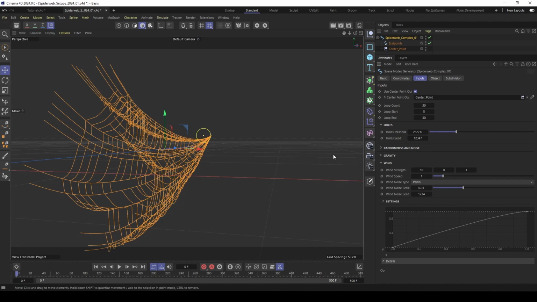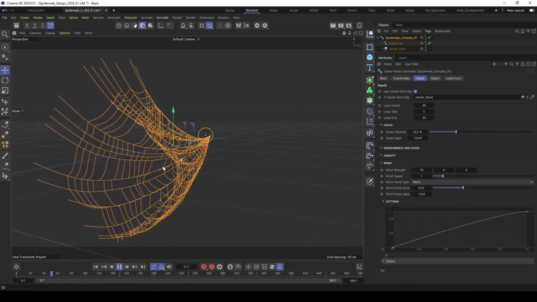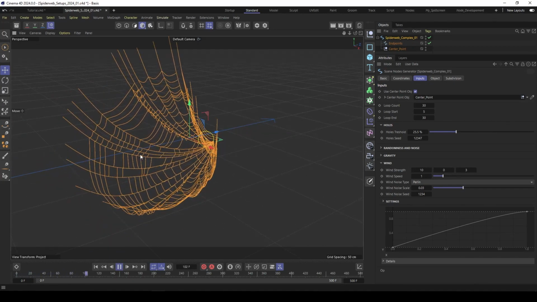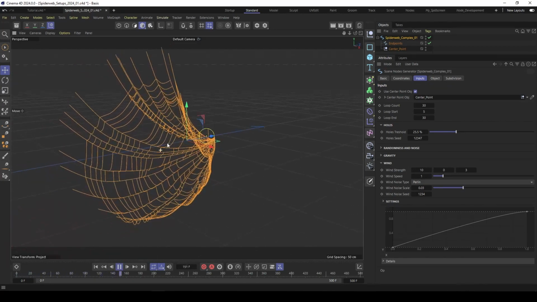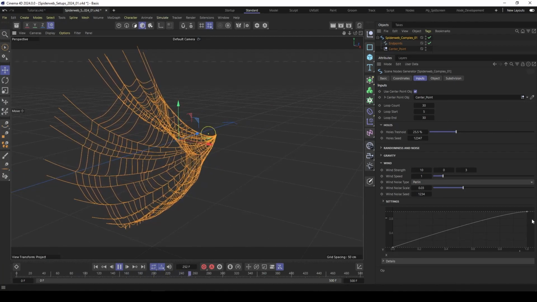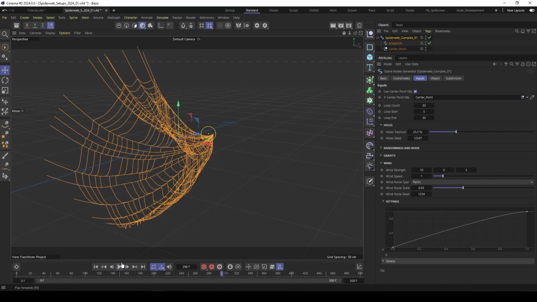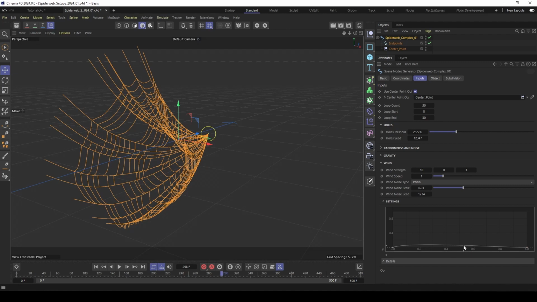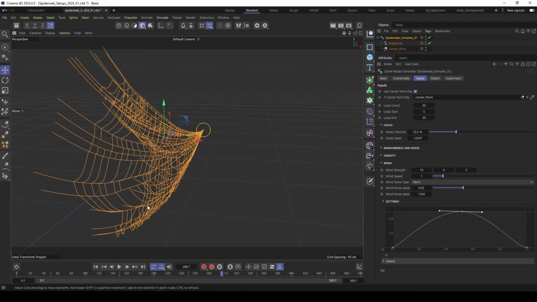We can also apply some wind. So when we press play, you can see there is just a noise field that goes through those threads. And now the same principle applies. If we don't want wind at the center, just put this down, then this up, and now the center stays still.